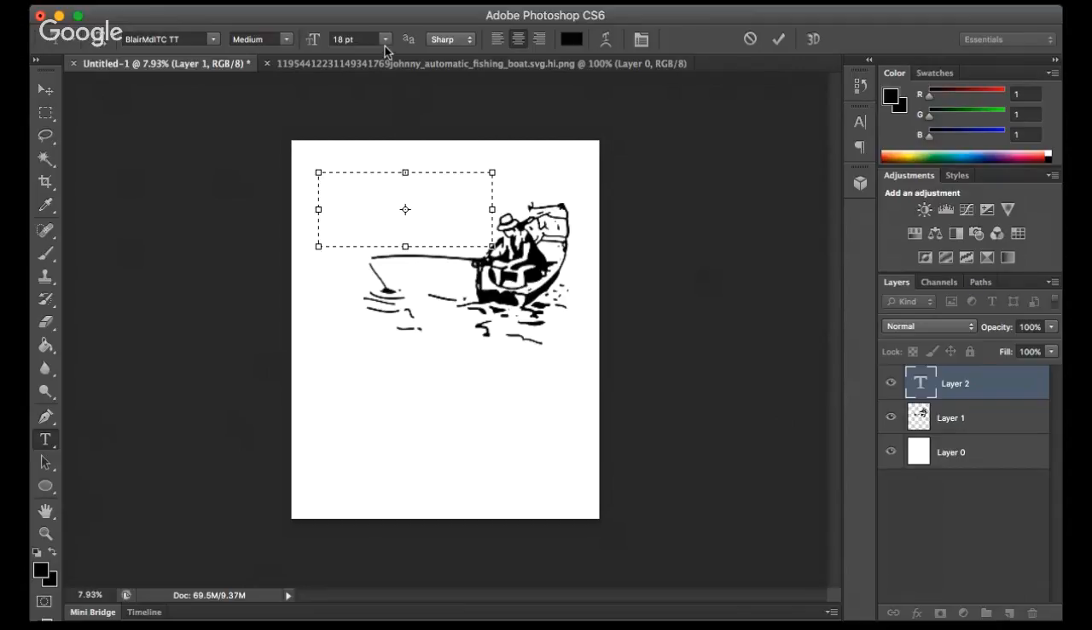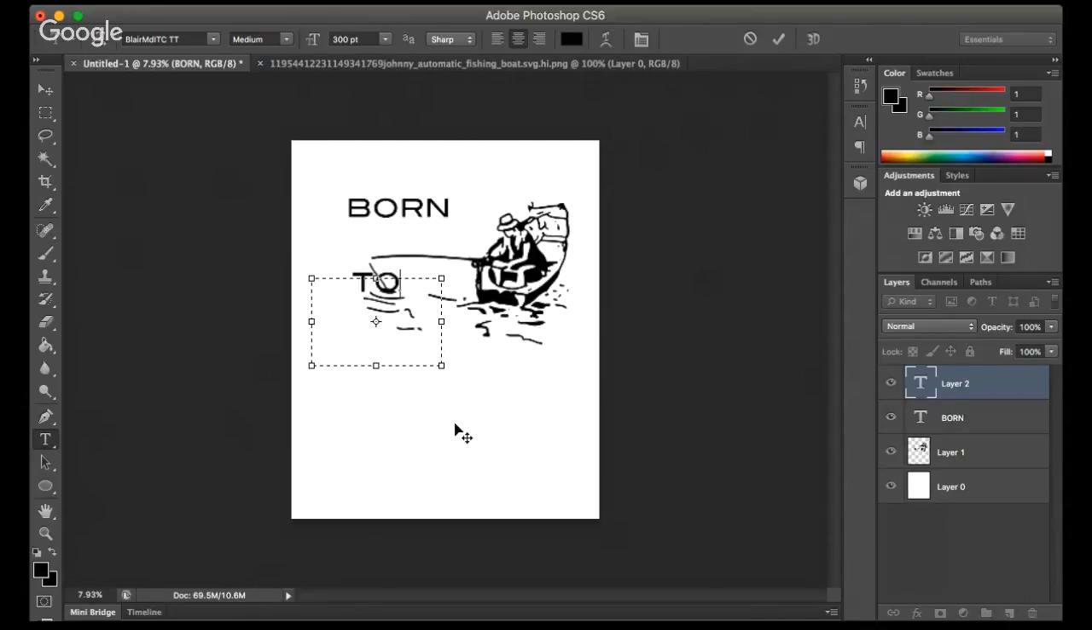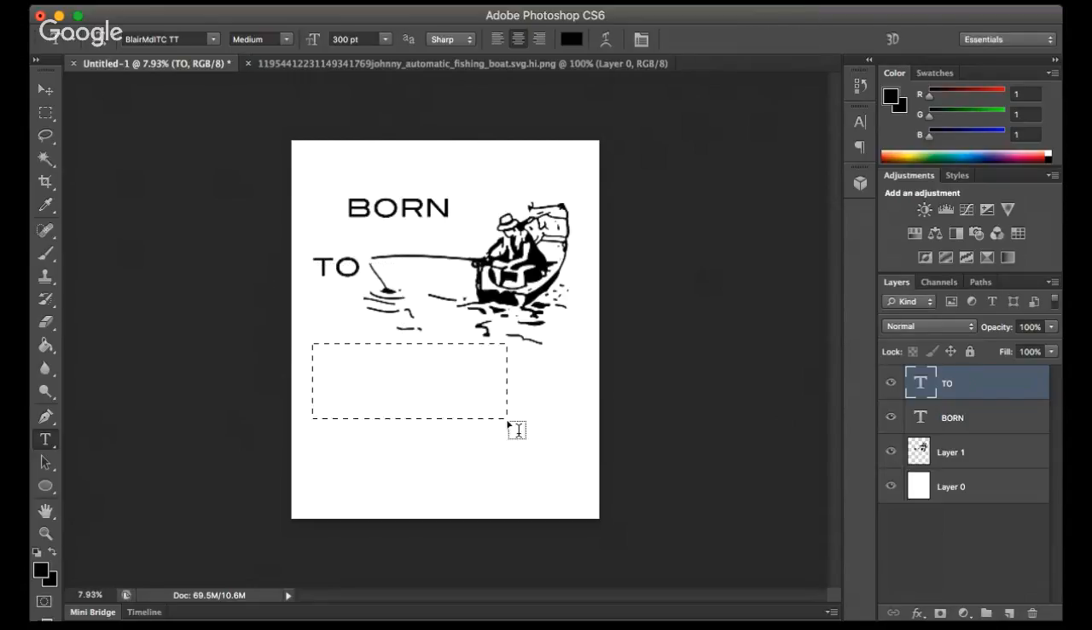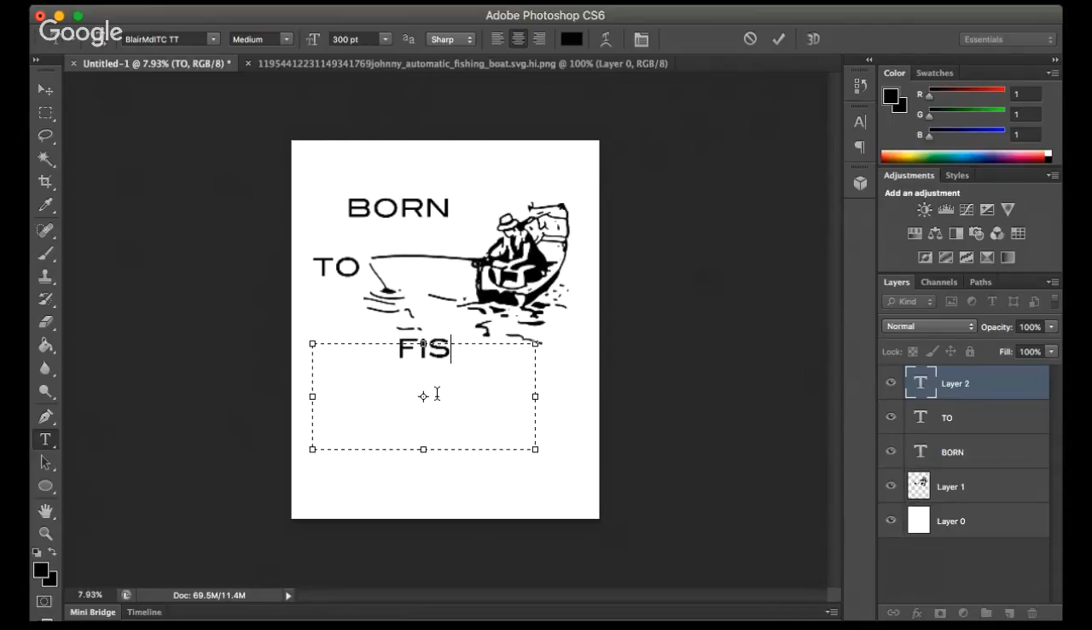All right, so I want to make the font larger. Make it like Born. Add another one here, 2. Okay, add one more. Fish. So you have your text here, right? It's not the font we wanted. Now I'm gonna show you how to change the font.